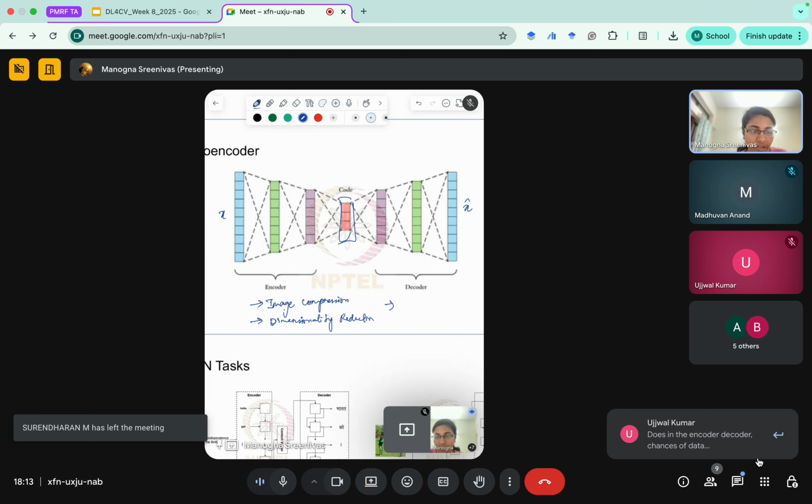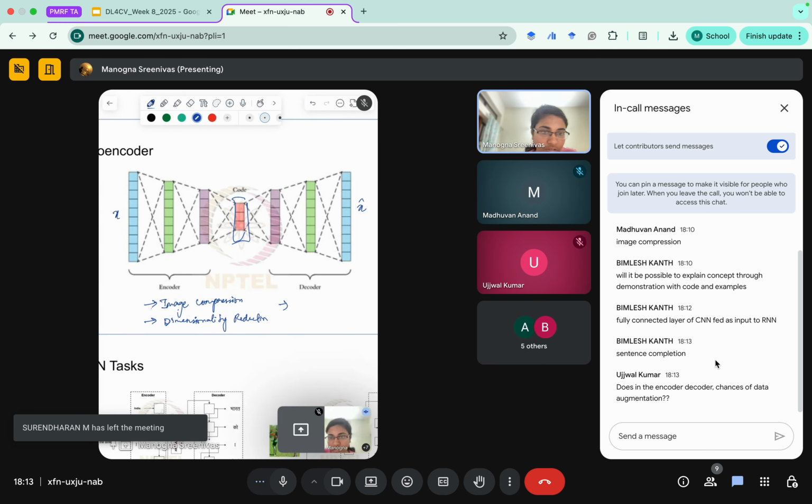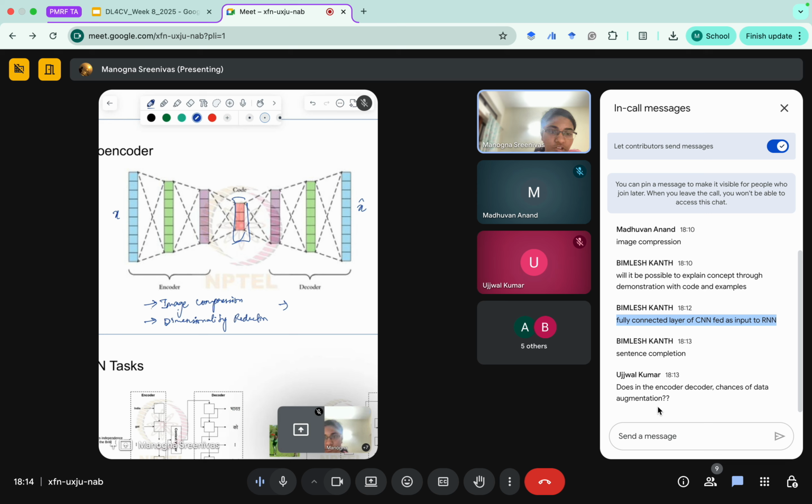You can unmute yourself and ask also. Fully connected layer of CNN fed as input to RNN. Yeah, this is used in captioning, sentence completion. Definitely all these tasks it is used. I didn't really get your question. Can you unmute yourself and ask?